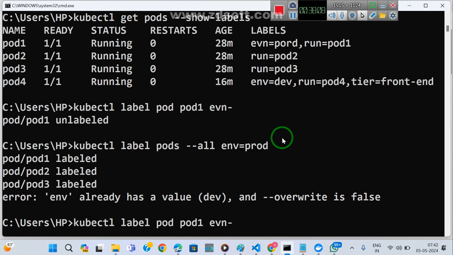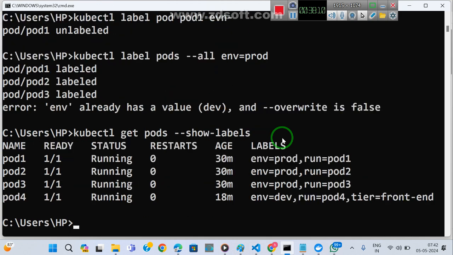Now kubectl get pods, hyphen hyphen show labels. Now check it. What I want to see is environment is prod. If I want to get it, how many pods may I see? Three pods. What I want to see, environment should be prod.